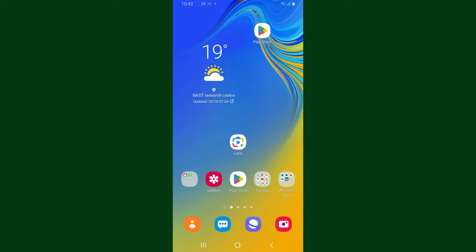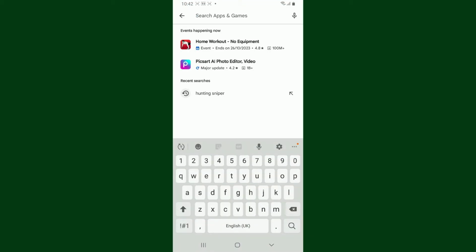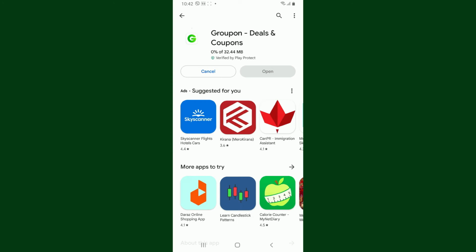Open up your Play Store to get started. Into the search box at the top, type in Groupon and search. Once you find this application that says Groupon Deals and Coupons from Groupon Inc., tap on the install button and begin downloading the application for your Android device.